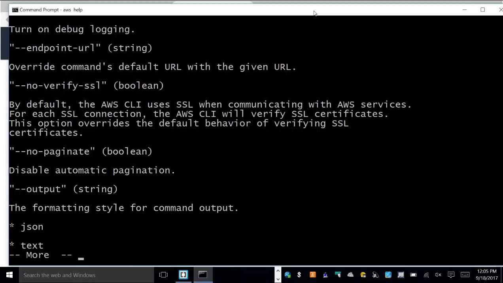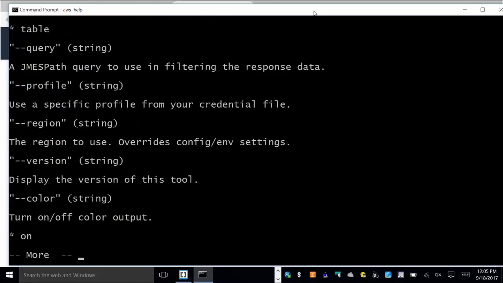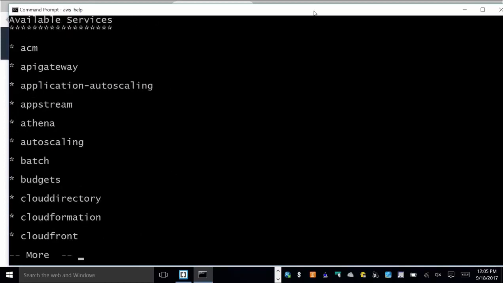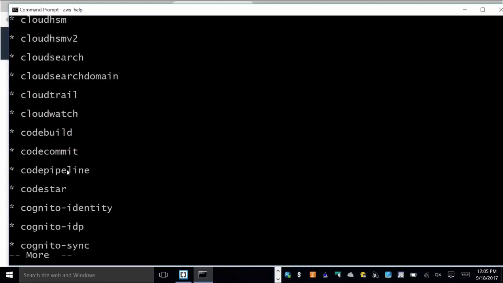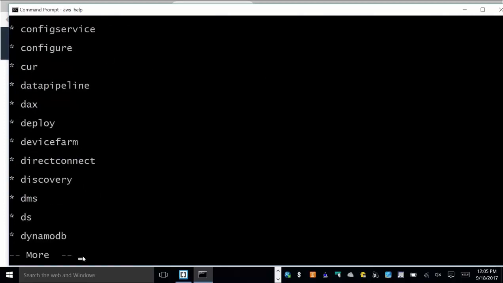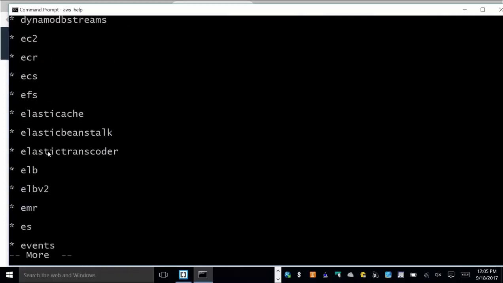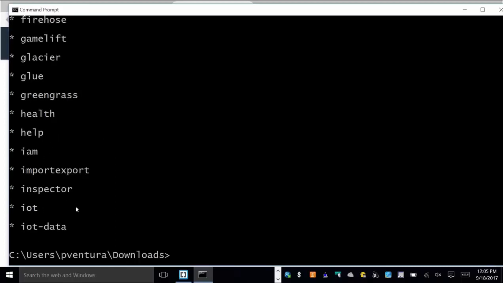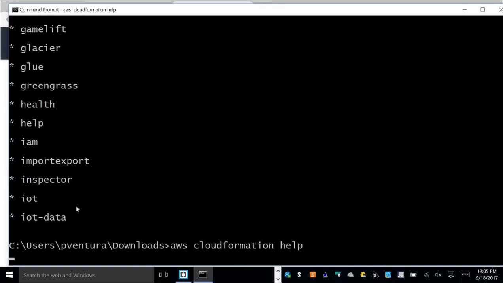And sometimes there are actually a few things that you can do through the CLI that you're not able to do through the console. Here are the available services. Notice ACM, API Gateway, Budgets, CloudFormation, CloudFront, etc. Pretty much every one of the services available through AWS, you can control directly from the command line. For instance, I can say aws cloudformation help.